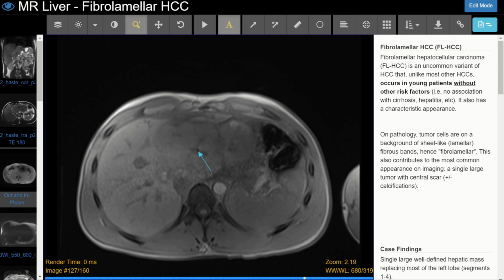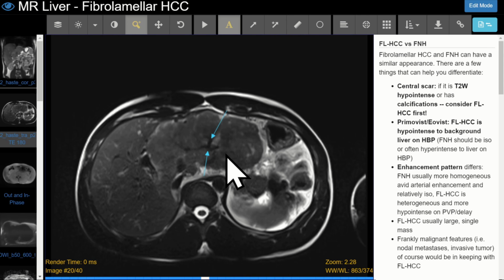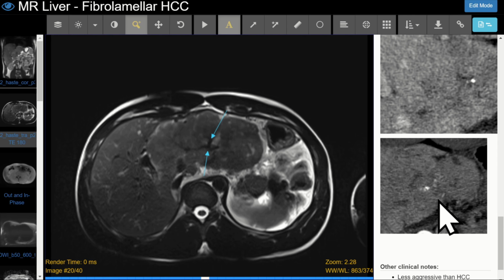The most important and classic that we showed here are the central scar being T2 hypointense in fibrolamellar HCC. In FNH, it tends to be T2 hyperintense. The calcifications that we showed you on the CT within the mass. So calcifications are common in fibrolamellar HCC, but almost never seen in FNH. And the calcifications, again, are what caused the susceptibility artifact that we saw on the MRI in-phase images.